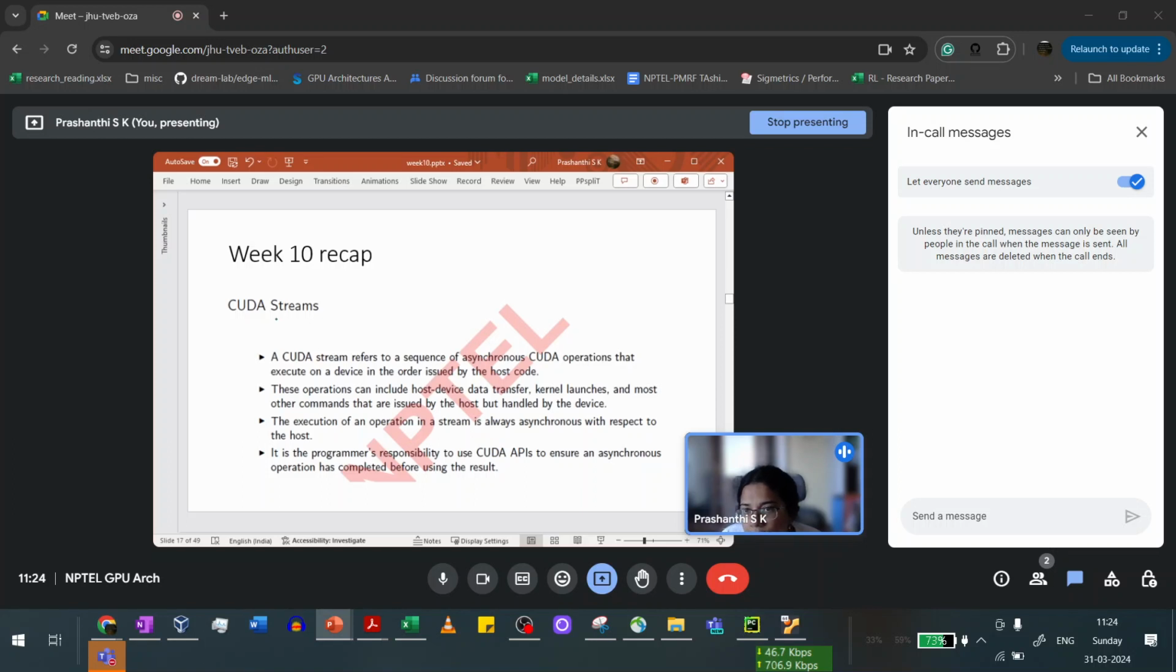So the stream is kind of a primitive that CUDA offers to you, and you can use this to achieve concurrency. A CUDA stream refers to a sequence of asynchronous CUDA operations that execute on a device in the order issued by the host code. These operations can include host-device data transfer, kernel launches, and most other commands that are issued by the host but handled by the device. What does this mean? I launch a kernel from the host side, but the kernel is actually executed by the device, right? So that's what this means.